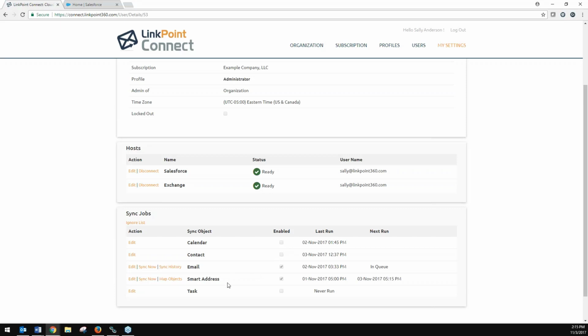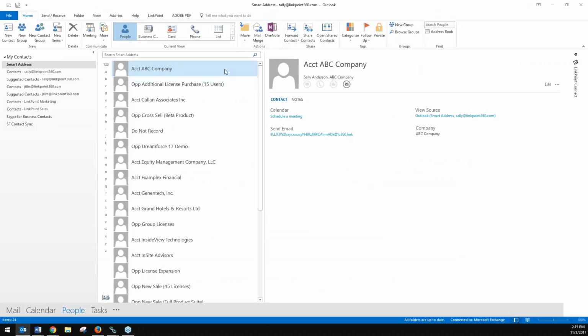Smart Address is something that we've built that lets you pick the objects you want to work with. I believe accounts and opportunities are on out of the box. You can shut them off before you turn it on if you don't use them. You pick your objects, then you turn it on. What we do is we actually create a list of smart addresses or contacts for you in Exchange. And I will show you what this looks like. And again, I'm demoing off of a PC, but it looks the same on a Mac.